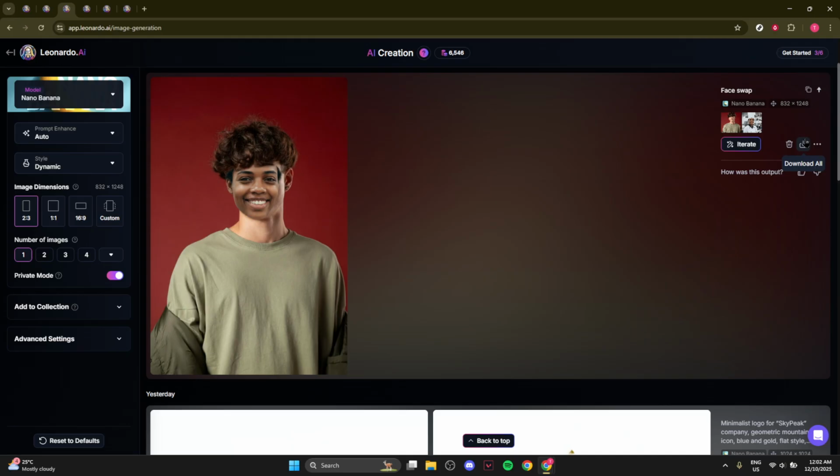And there you have it. You've successfully swapped a face using Leonardo AI. Experiment with different images and settings to perfect your skills and make each project more impressive.